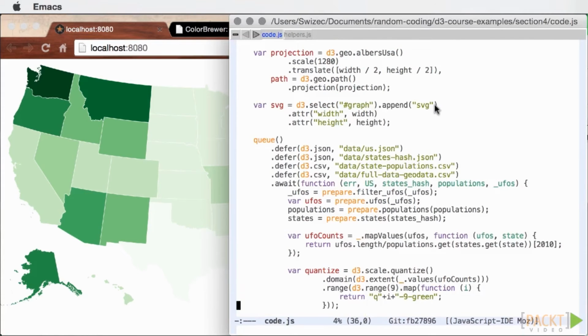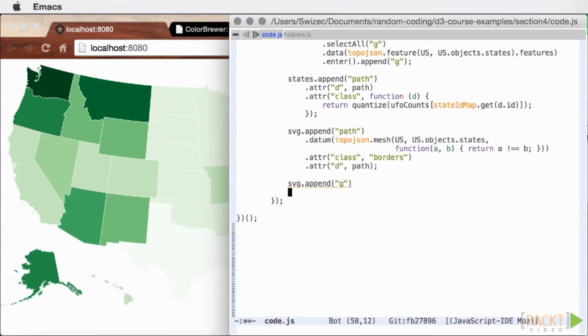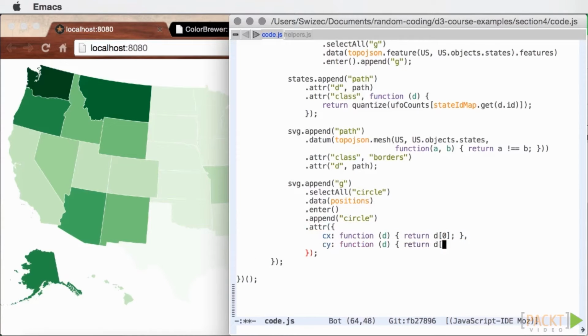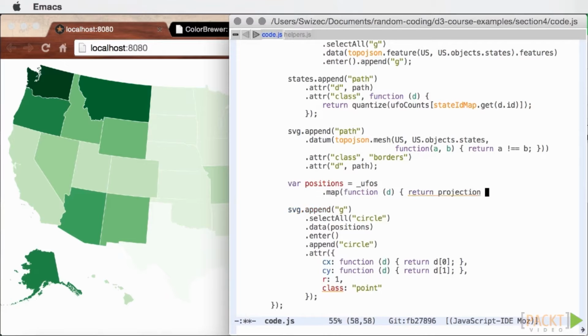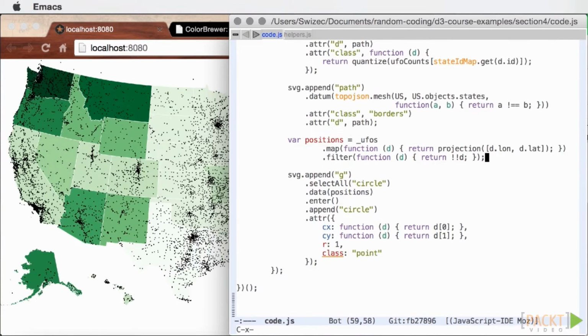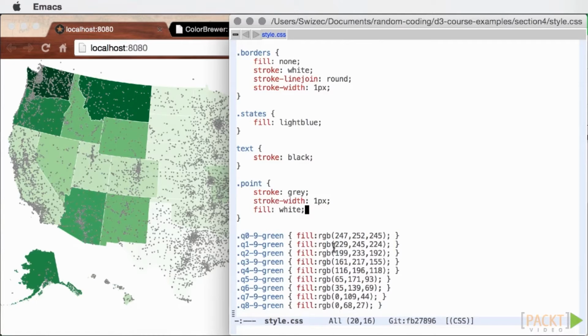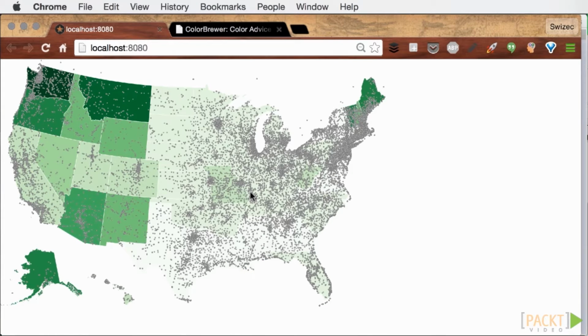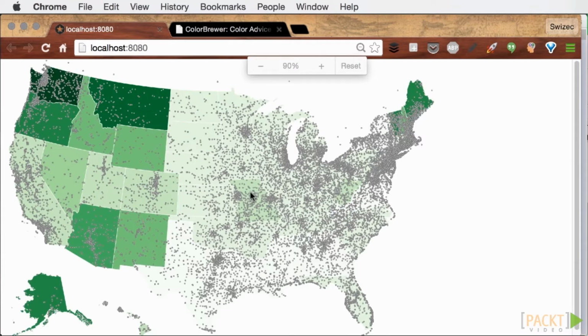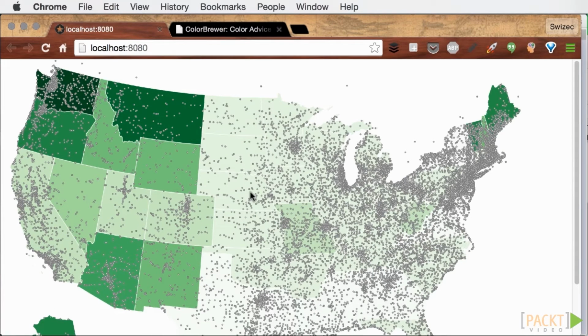We've already added the full geo-enriched data to the loading queue and prepared it with our prepare functions. All that's left to do is a glorified loop through the data that adds a tiny circle for each sighting. We add a grouping element full of circles, feed it an array of positions calculated from the projection, and make sure every circle is positioned correctly using its CX and CY properties. Then we add a few lines to style CSS and bam! Done! Because of our dataset size, the browser will take a few seconds to render the map, but you should end up with a map of every UFO sighting in the past 100 years. Or rather, a glorified population map.